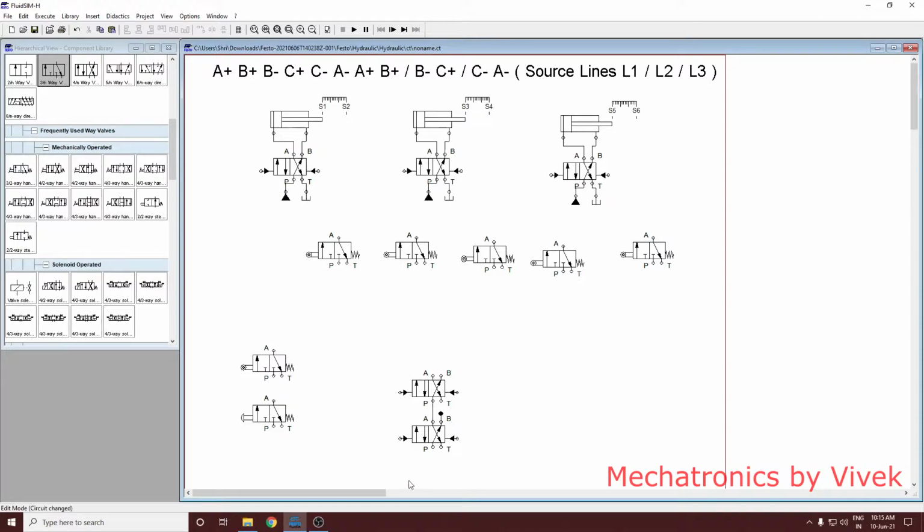So this is how the division is done, and for that we need two cascade valves. As per the rule, number of cylinders minus 1 is equal to the number of cascade valves to be used. Okay, that is why we have chosen two cascade valves. Now let's start building the circuit. Now A plus is actually direct, so from here you can directly connect to the source line. Okay, so this is your A plus.